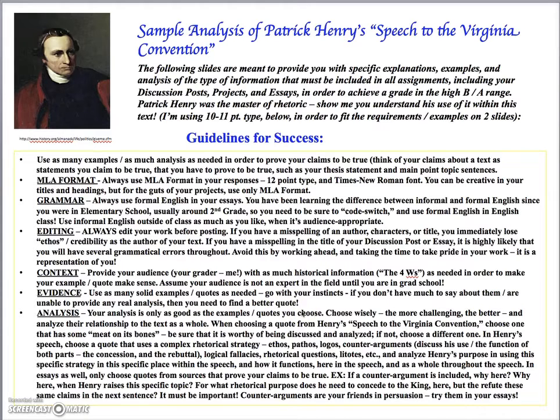Go with your instincts. If you know that you don't have much to say about the quote, whatever quote you're using, you are unable to provide any real in-depth analysis, then you need to go back and find a better quote. It's just kind of using your common sense. I'm kind of stating the obvious here. So if you know a quote's bad and you can't do anything with it, it's because it's bad. So go back and get a better one.